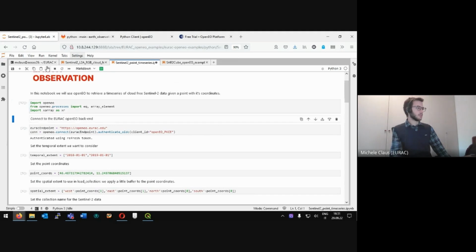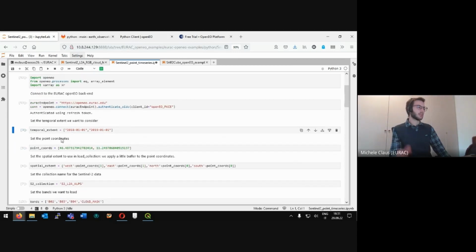Again, we start with importing the necessary libraries. We connect with the backend. We select the temporal extent that we're interested in. In this case, we use 1 year between 2018 January until the end of the year. We have just a single point for this example, which is located somewhere in South Tyrol.